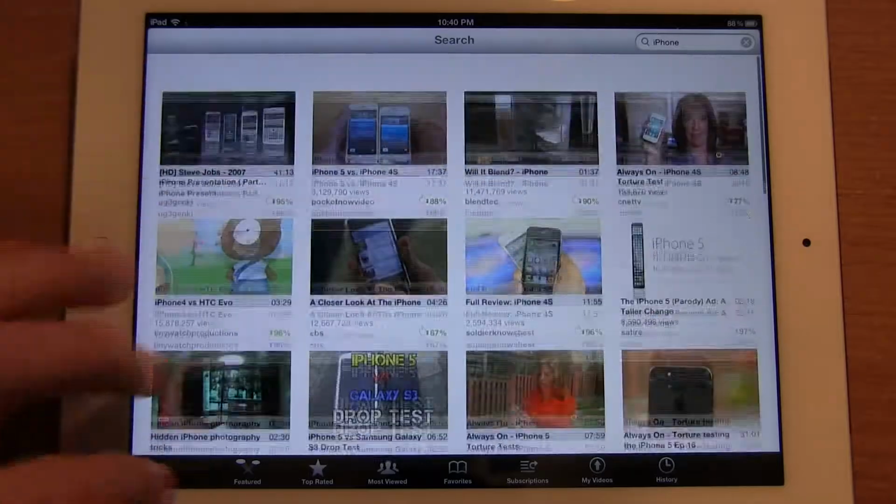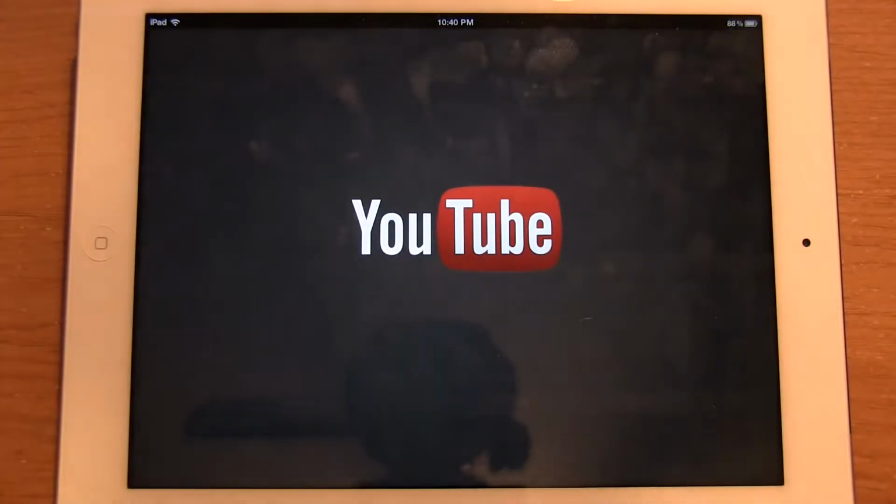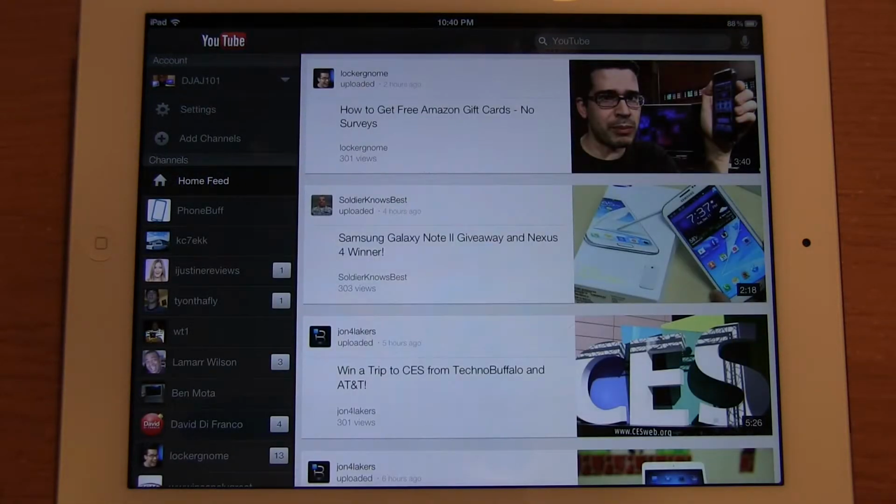But let's jump right into the YouTube specific app made by Google. This is the brand new app that, like I said, just came out not too long ago for the iPhone and iPad. And as you can see, it's a little bit different in the way it looks. It's now on a single screen.